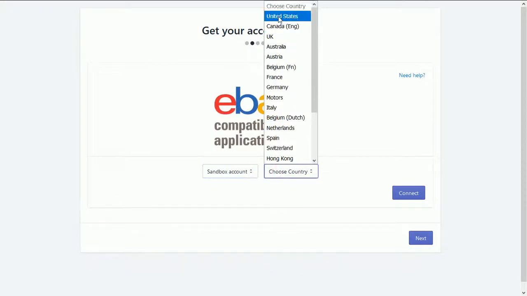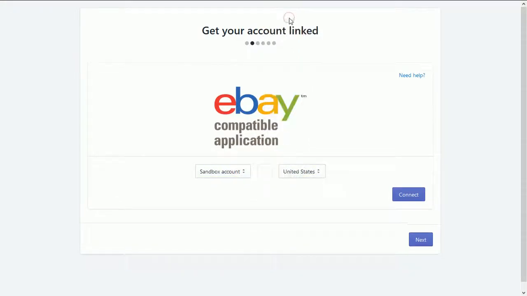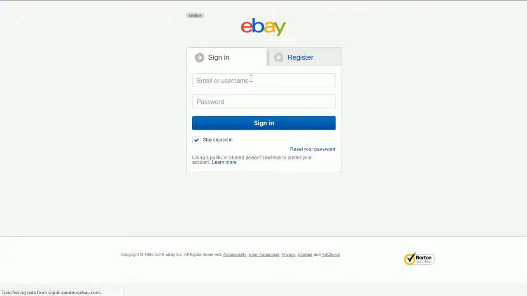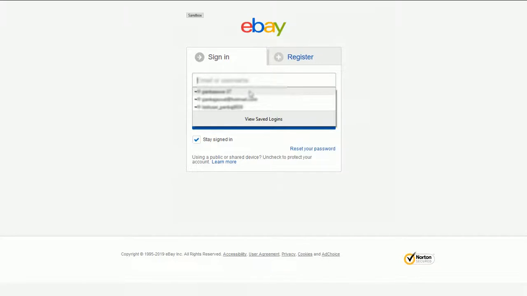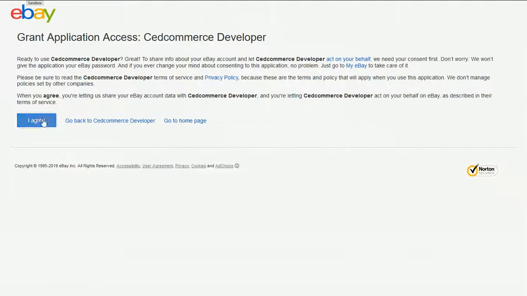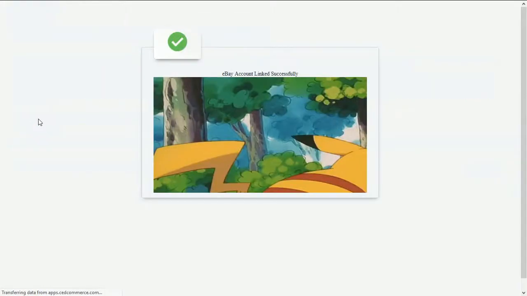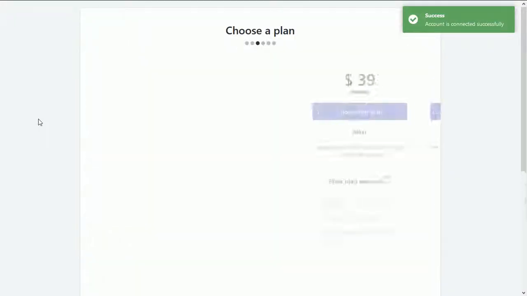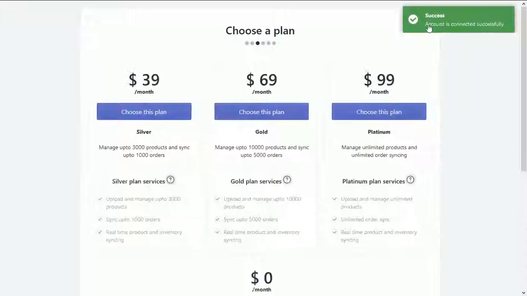Select the eBay country for which you have eBay account, click on Connect button and then, it will ask you for redirecting to eBay account, click here. Seller need to enter their credentials, that is, ID and password of eBay account, and then, sign in. By accepting the terms and conditions, eBay account linked successfully. And now you are on next step, that is choosing the payment plan.